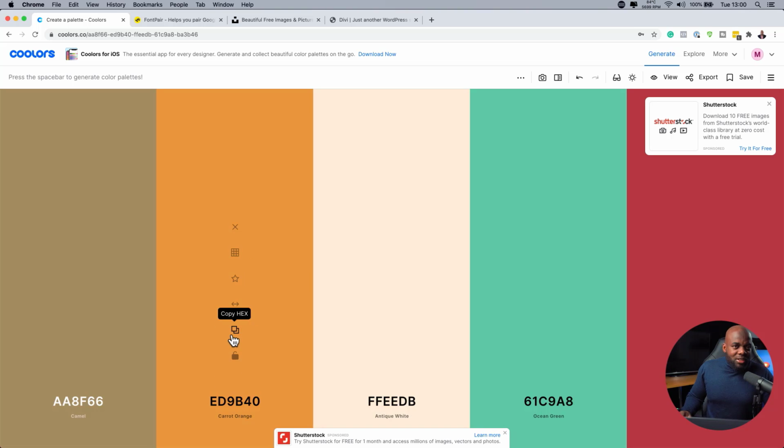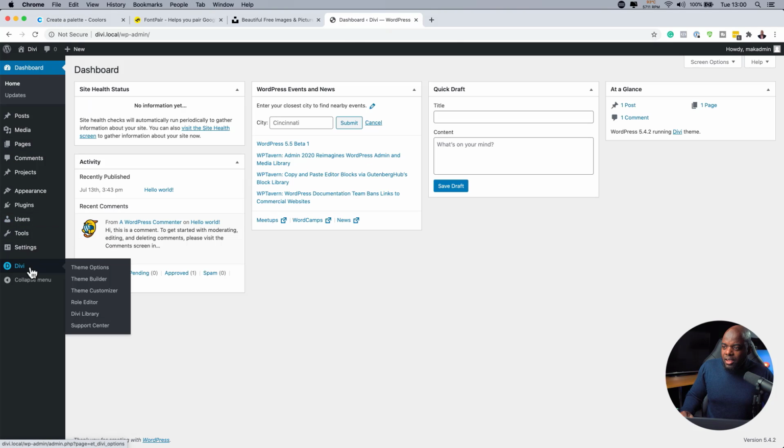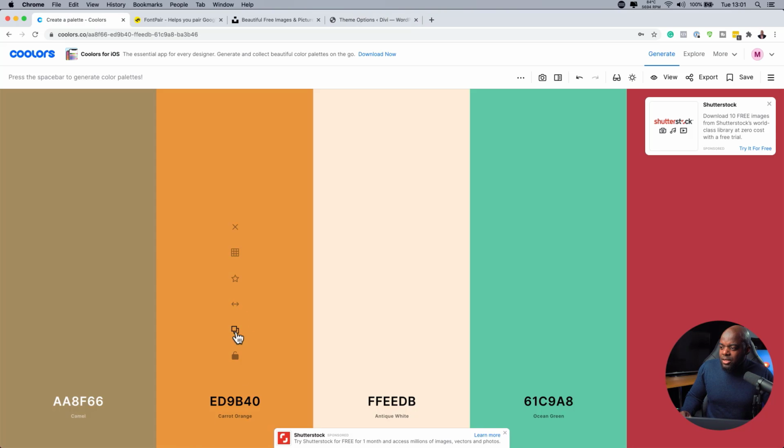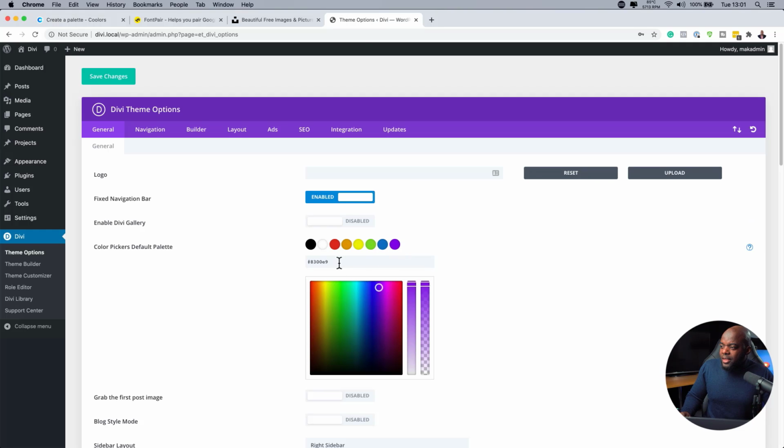So let's say I want to start adding all my colors to my website. I can just come over here, click on design, and then go to Divi theme options. Here is our default color palette. What you need to do is come over here and copy the hex codes and add them over here. Adding your colors is very easy. You can just click here and override what we have, like that.